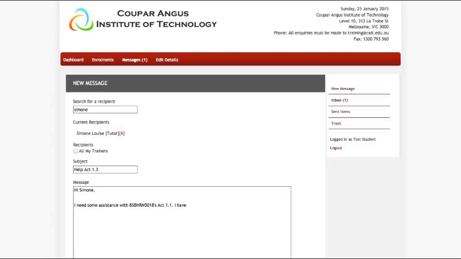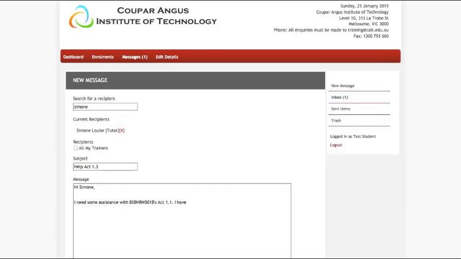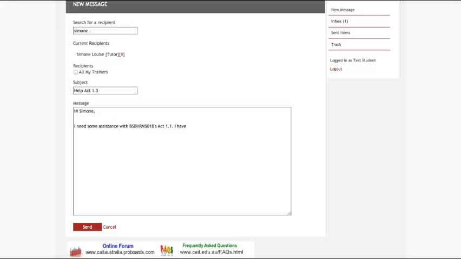Let's see how we can send a message to our tutor. Start typing your tutor's name in the search for recipient box, for example Simone, then type a subject, for example need help activity 2.2. Then type your message, for example: good morning Simone, I am currently working on BSB HRM 506A unit and I am stuck at activity 2.2. Could you please elaborate the activity requirements for me? Best regards, Tim. And then click on send.